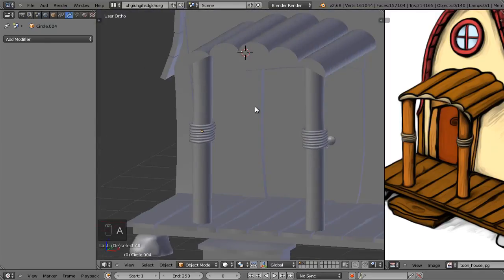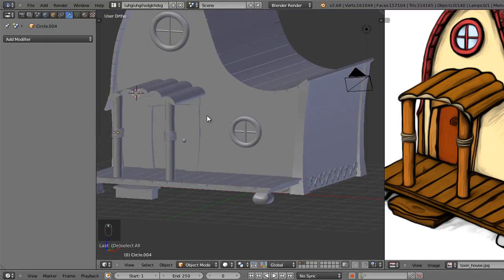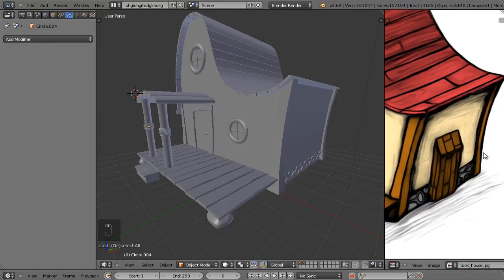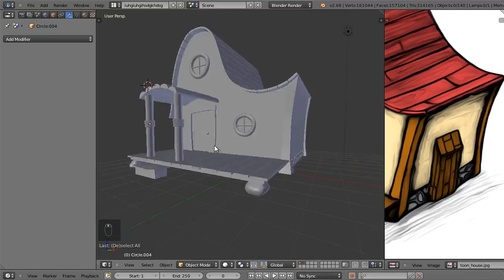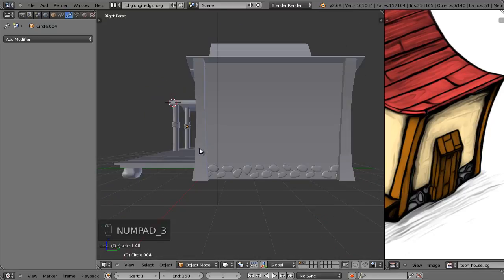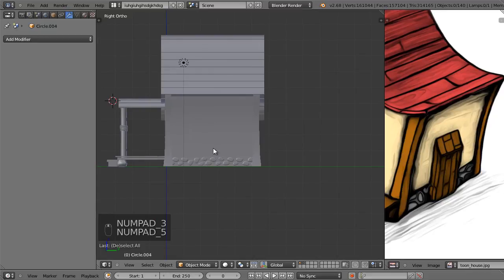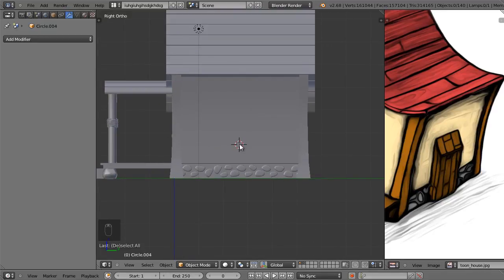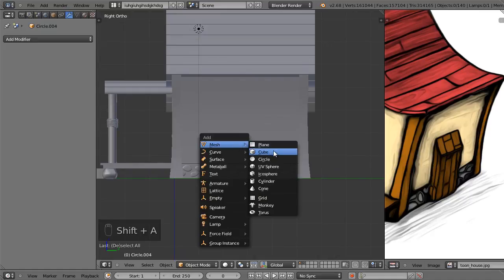Alright, we have our posts and we have our awning. We are almost finished. One thing left to do is make the shed on the right side, which is going to be very easy. So let's go to side view and let's place the cursor right there on the side of the house. Press Shift and A and add a mesh cube.